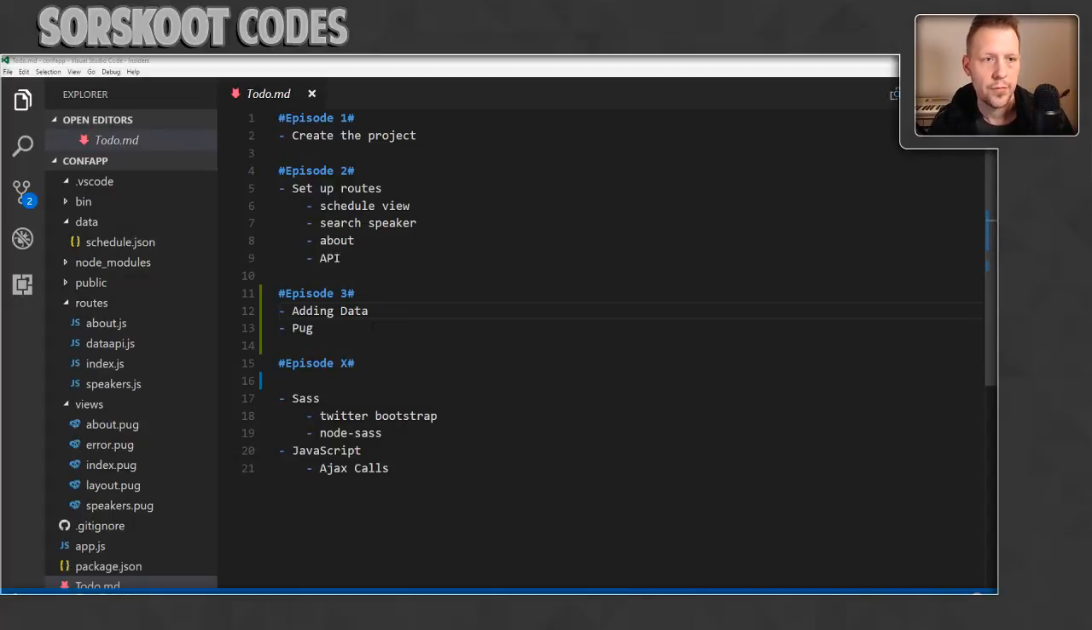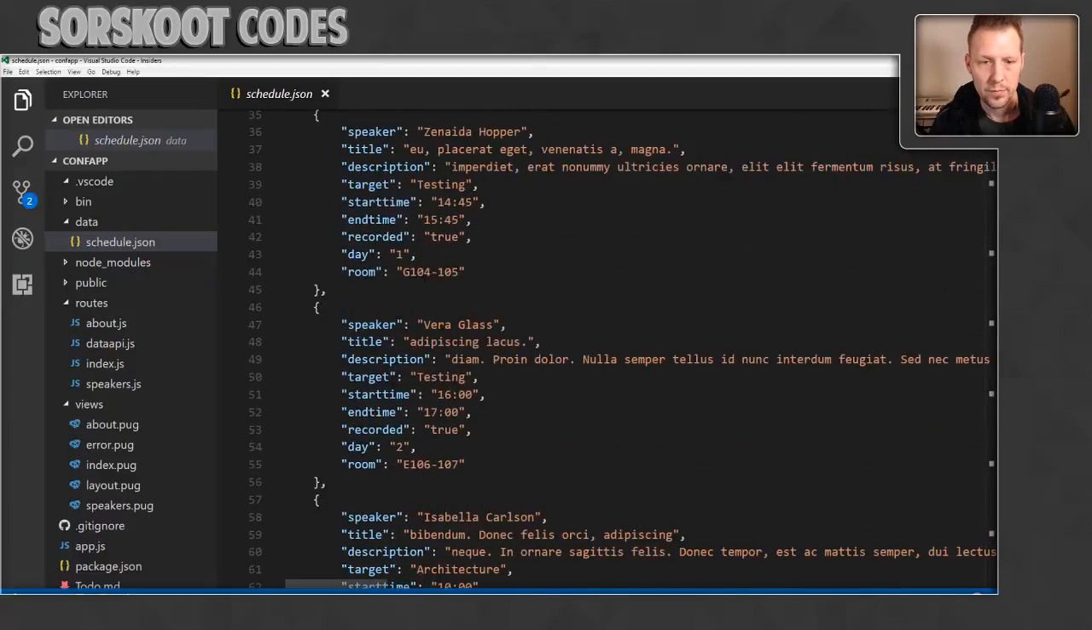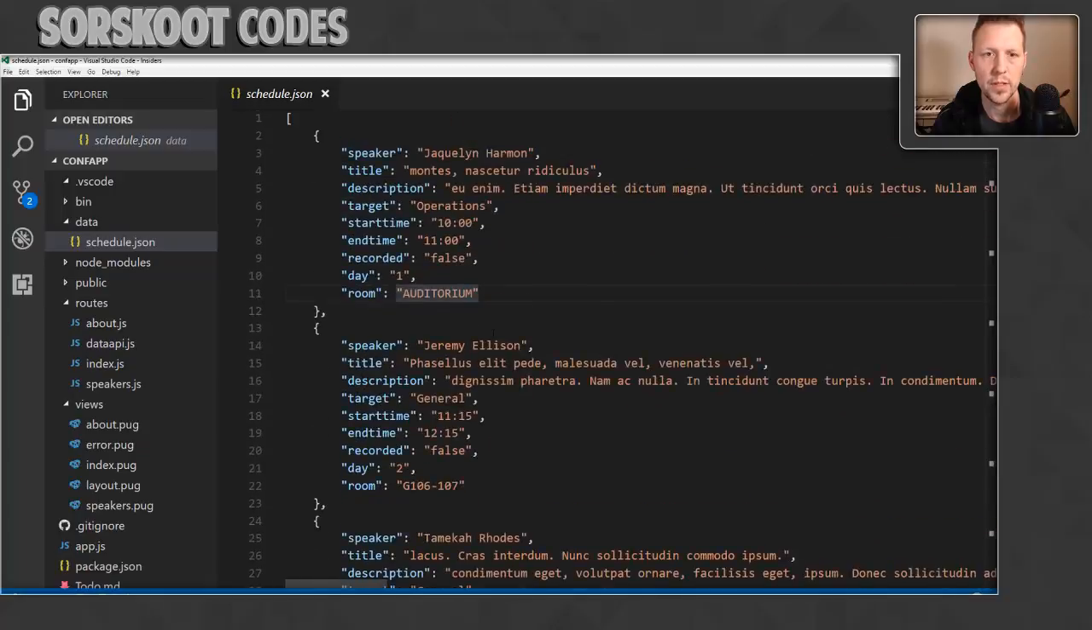Between episodes, I've added a JSON file containing some generated data. In this case, I've added a speaker, a title, a description, a target audience, a start time and an end time for the session, whether the session will be recorded or not, the day that the session is held, and the room the session is in. This is all random. I just added some variations to the time, so it will be more like a real app.